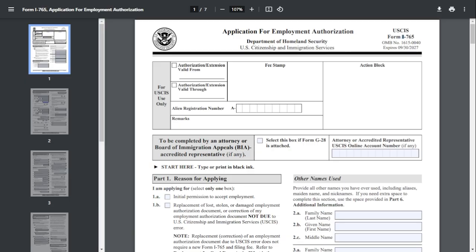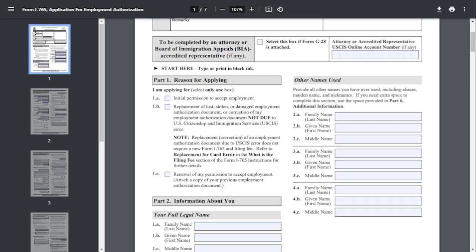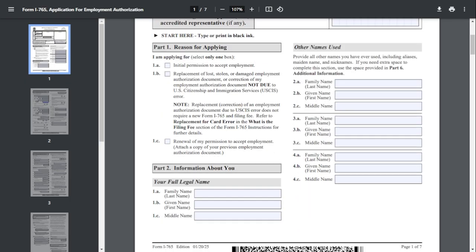On each additional sheet, write your full name and alien registration number, if any, at the top. Clearly indicate the page number, part number, and item number that your answer refers to. Sign and date every attached sheet. Answering questions. Answer all questions fully and accurately. If a question does not apply to you, type or print NA.